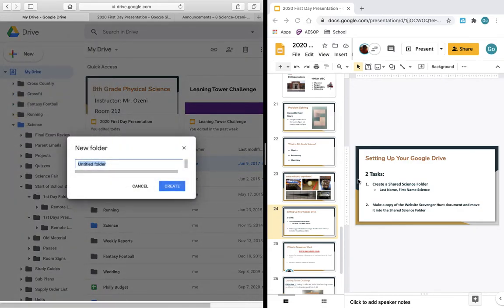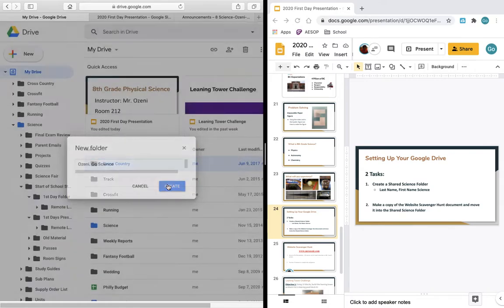And what I want you to name it is right here. It says last name, comma, first name, science. Since my last name is Ozeni and my first name is Go, I would put Ozeni, Go, science. So that's what you would put in. It's your last name, comma, first name, and science. I want everybody to use the same naming system so that it's easier on me when it comes to grading and stuff, okay? Now we're going to press create.